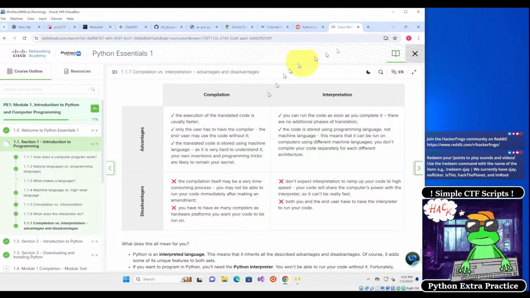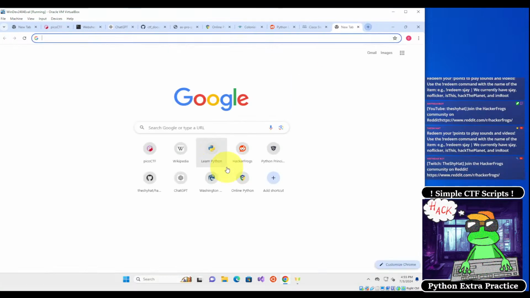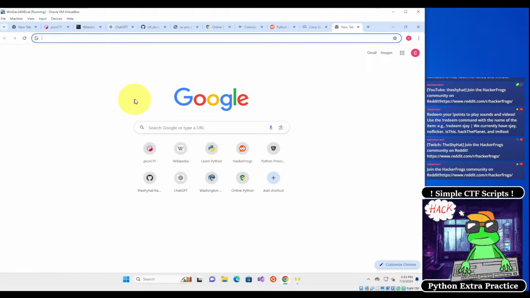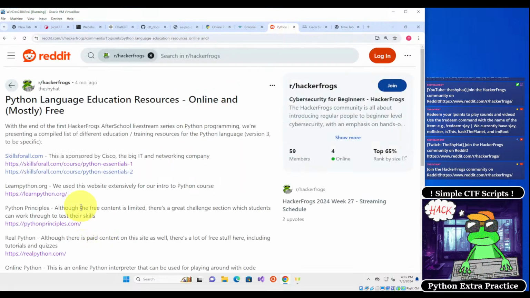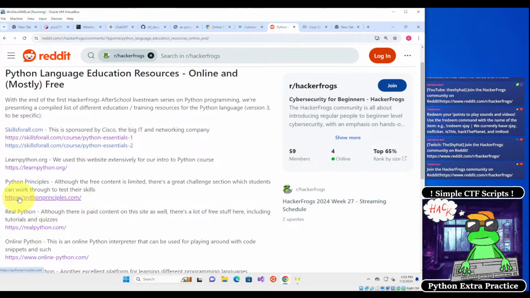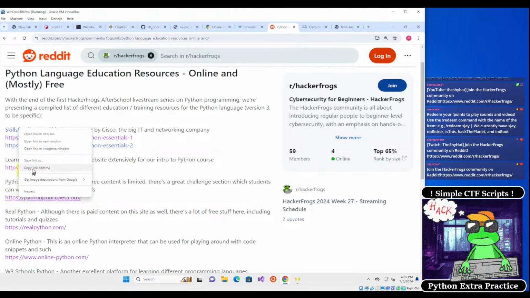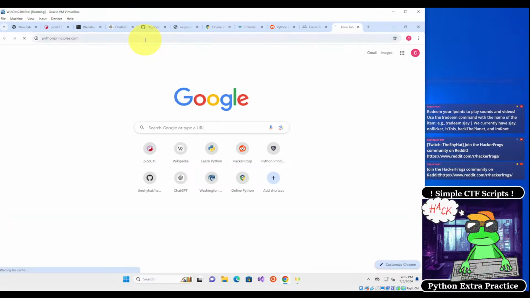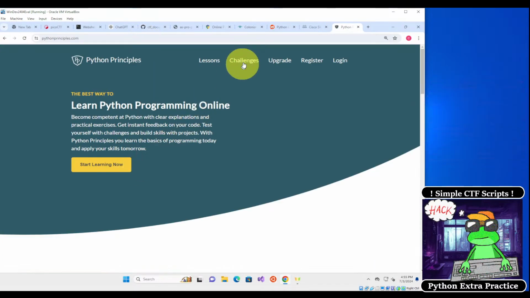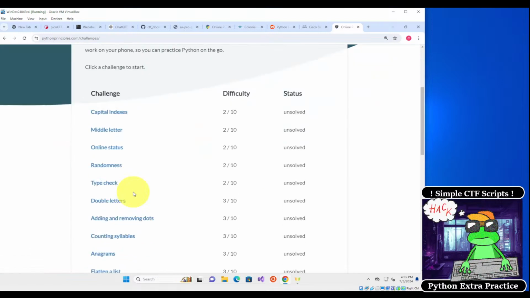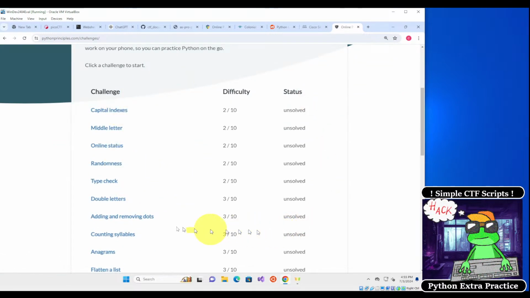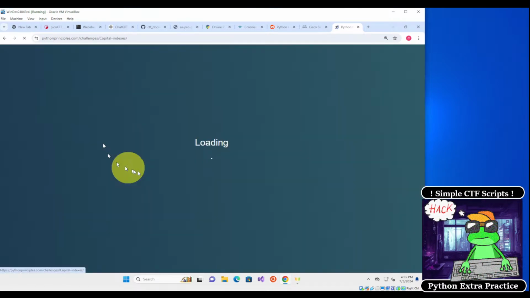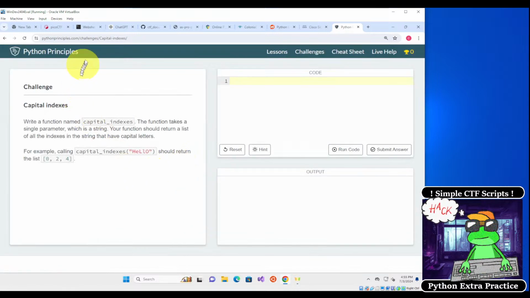And if you want to test your skills, we could do a quick challenge over at, what is the website called? It's called pythonprinciples.com. Okay, so let's try that. So the Python Principles Challenge. There's a bunch of different challenges you can undertake at this website. So let's do the first one over here for fun.